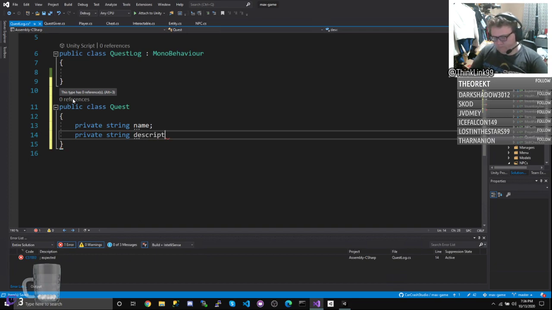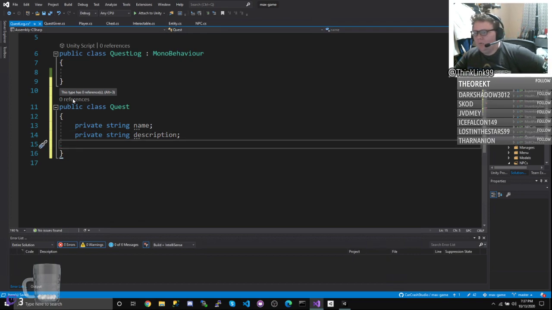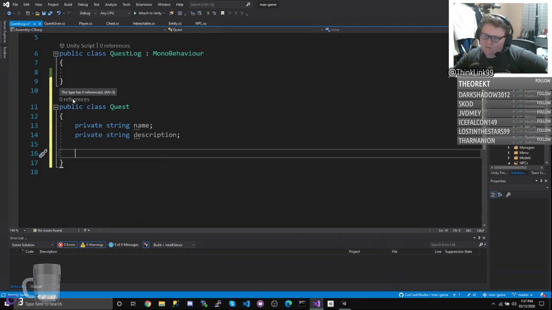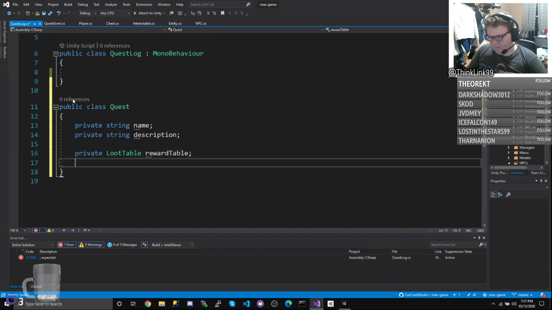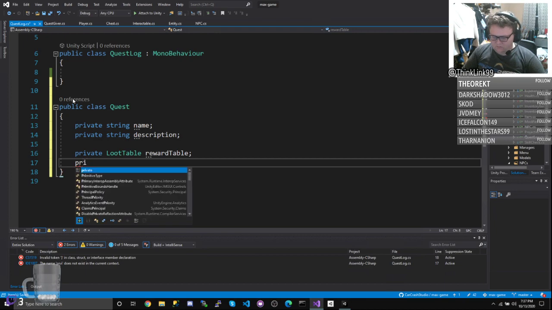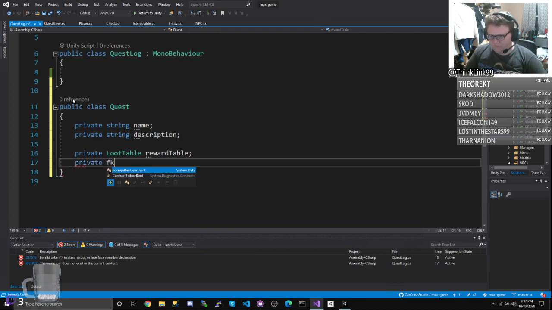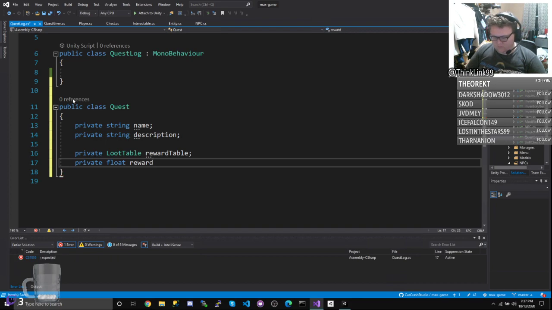Description. We're gonna need a, we'll say private loot table. Reward table. And then private float reward XP.